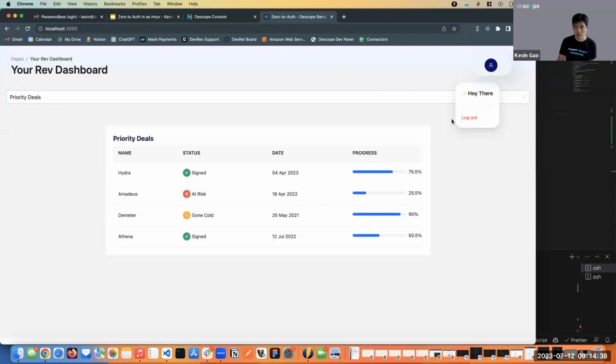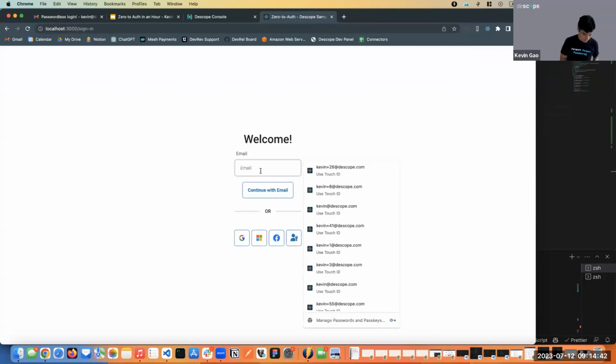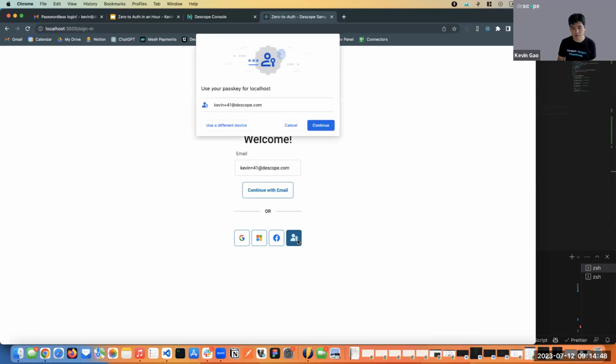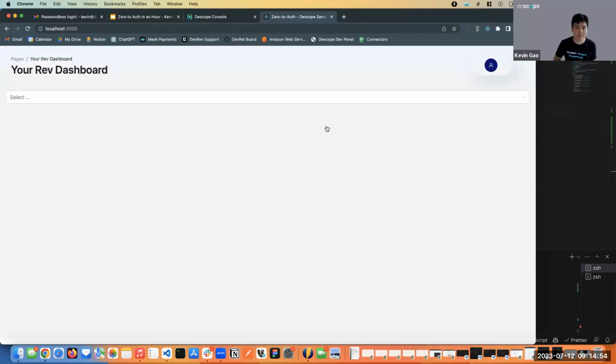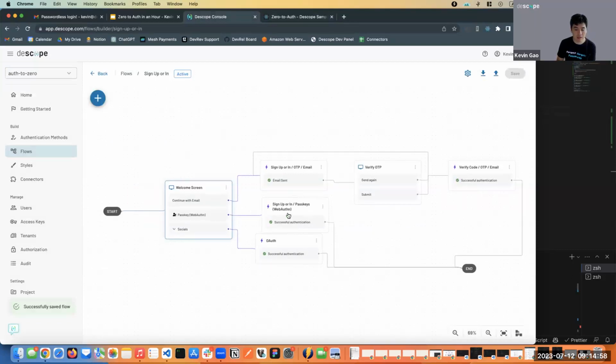When I actually sign in again, you can see here there's a list of passkeys that I can use, and I can log in with my biometrics like this without any password or anything like that. So that's something that you can do with flows and add very easily and seamlessly.